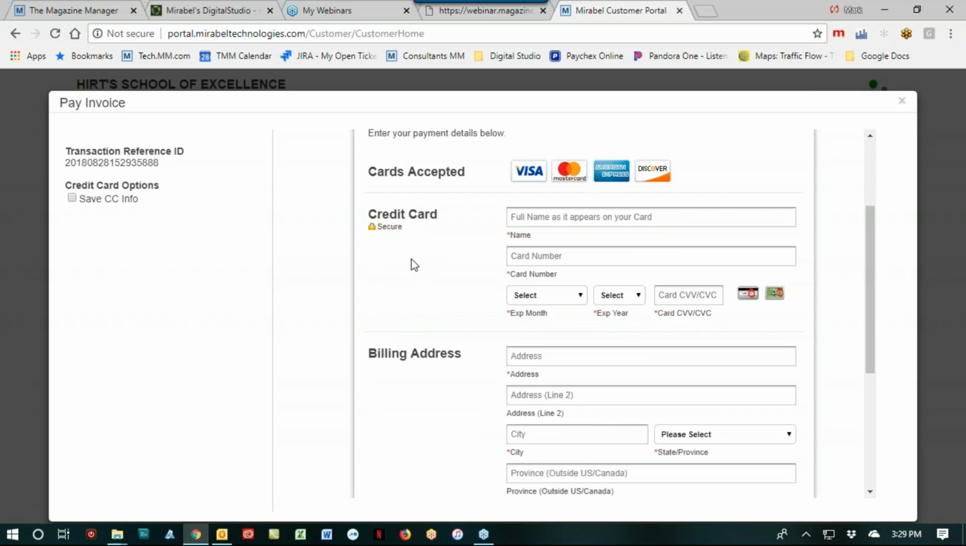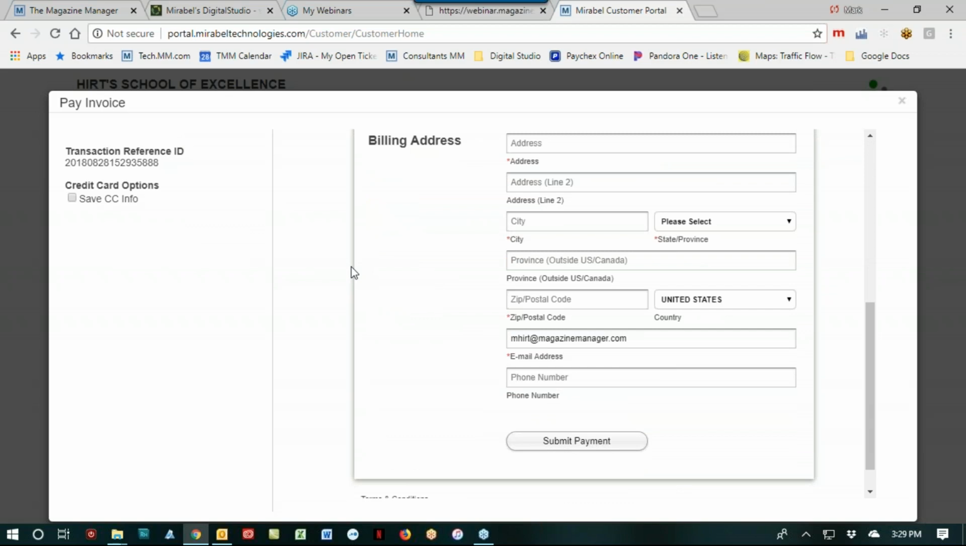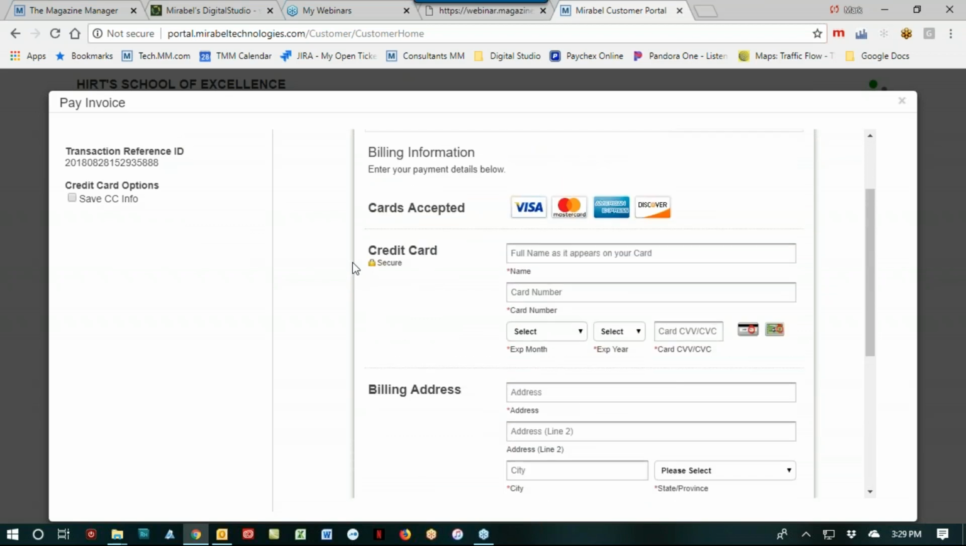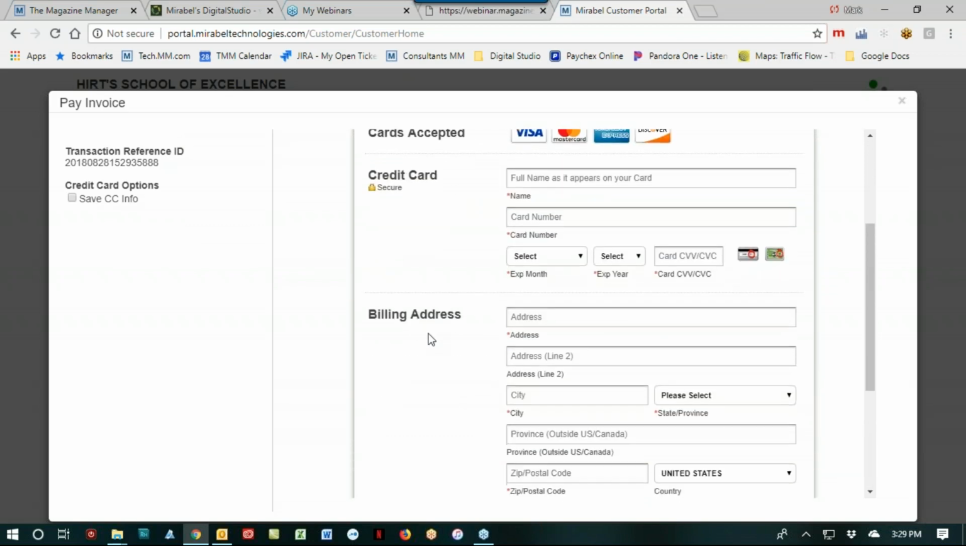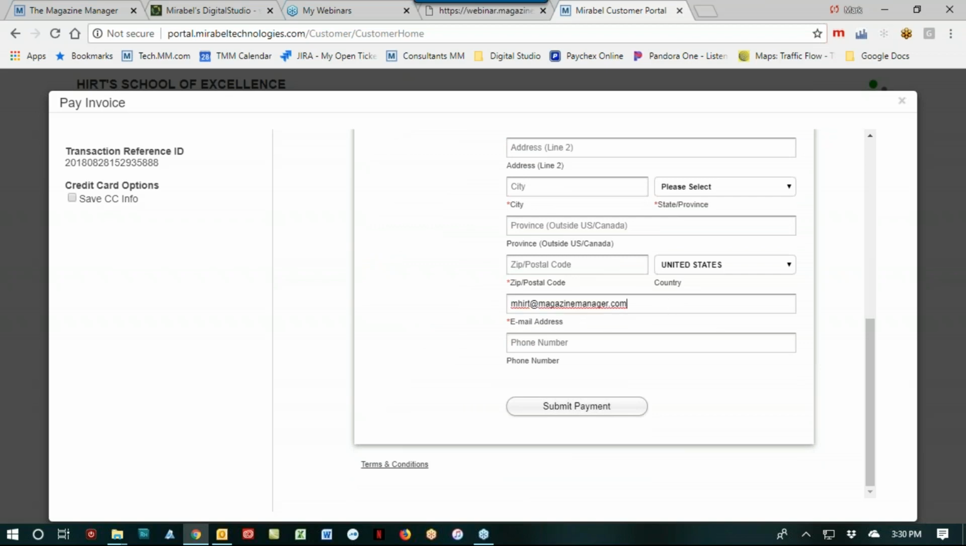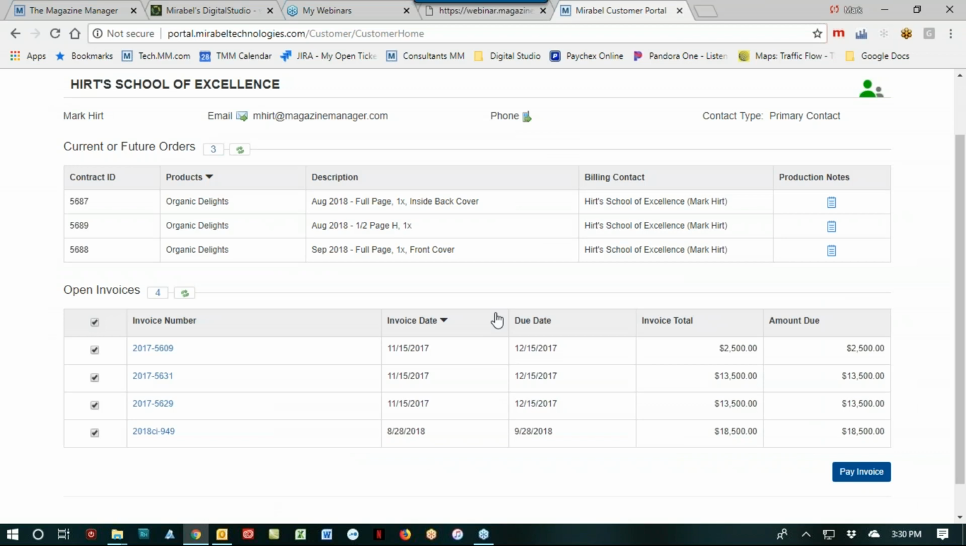Like any other online credit card payment system, they're going to put in all their information right here, the credit card information and their email address. With their email address, when they submit their self-pay online, they're going to get an email right back to them saying that their credit card got processed okay.